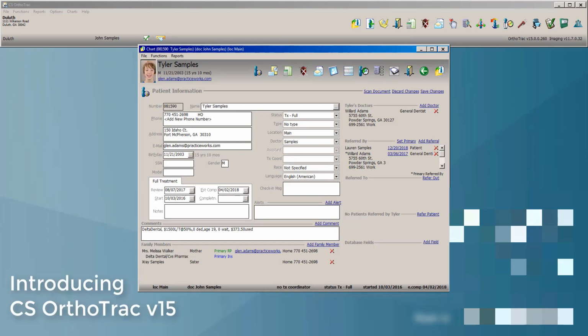I'd like to tell everybody about another exciting CS OrthoTrac update that we've released, OrthoTrac version 15. OrthoTrac version 15 provides a variety of updates to make orthodontic practices even more efficient and more secure than ever before. There are several new and exciting enhancements that will benefit all OrthoTrac users, including several graphical interface improvements and other modifications requested by our users, our support department, and trainers to help make sure that OrthoTrac is as simple to use as possible.